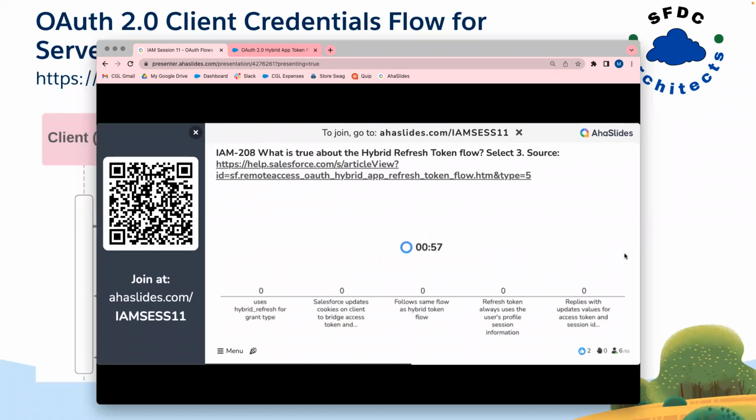What is true about hybrid refresh token flows? Select 3 answers. About 5 seconds.